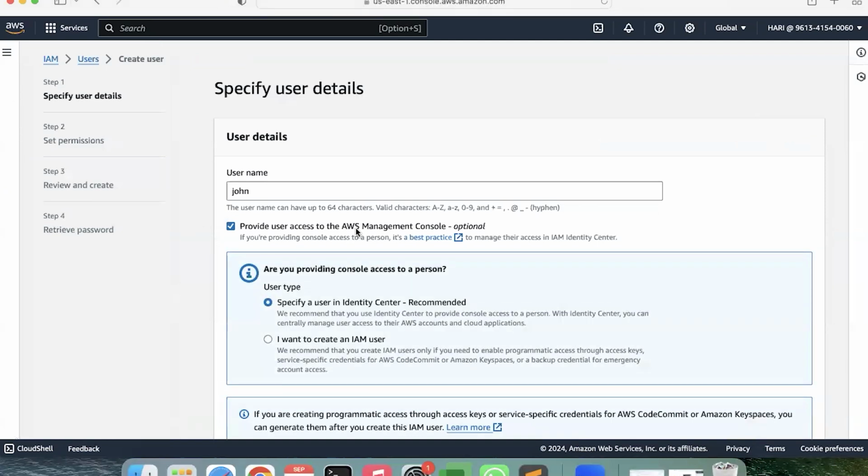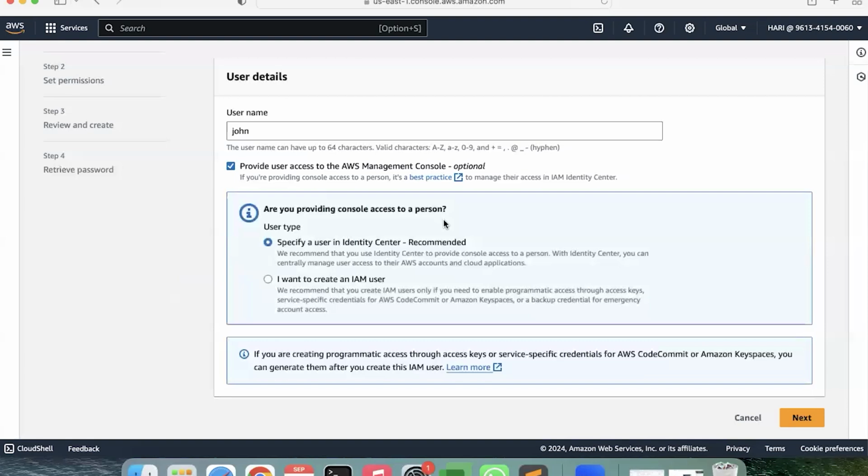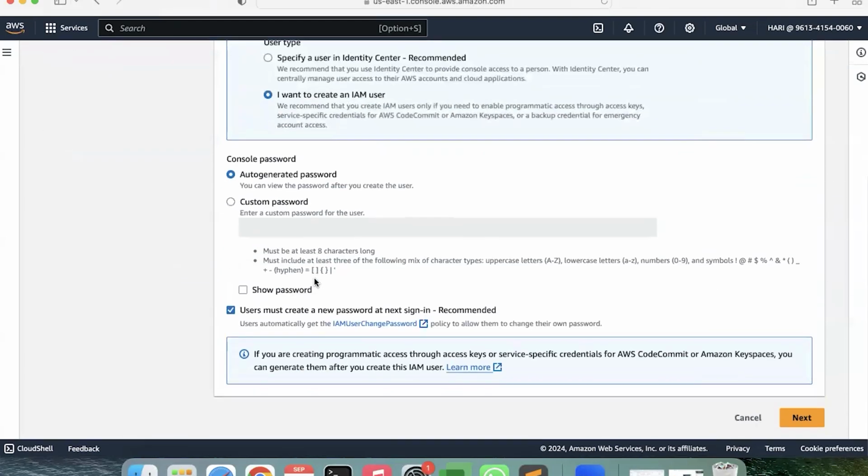Of course, yes, I need to provide console access. Are you providing console access to a person? Yeah, specify user and Identity Center. I want to create an IAM user. Yeah, let me create the IAM user. Let us give a custom password, my password for John. The user must create a new password at the next sign-in. So when John tries to log in, at that time he is required to update the password.